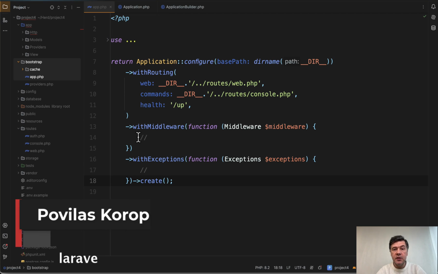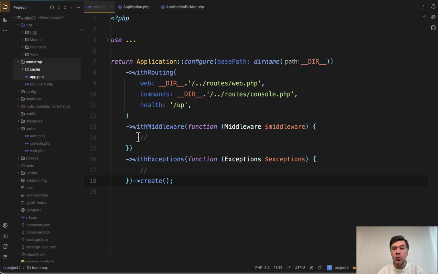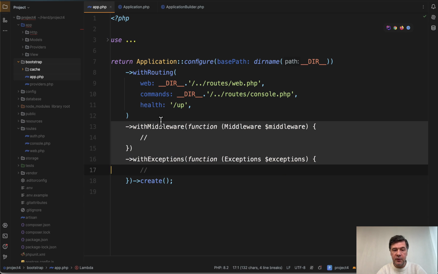Hello guys, we continue exploring new features and changes in Laravel 11, and today let's talk about a file which is now much more important than it used to be, bootstrap app.php. It became a global configuration file for a lot of features that were scattered all over app folder. And specifically, let's talk about those two things, with middleware and with exceptions.